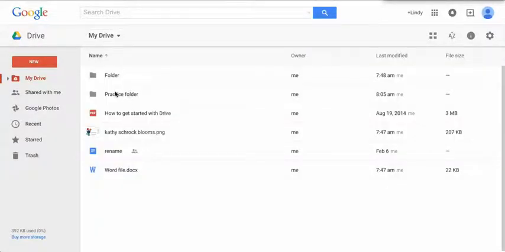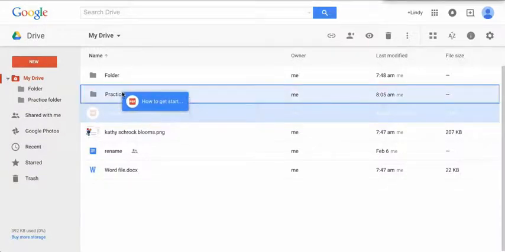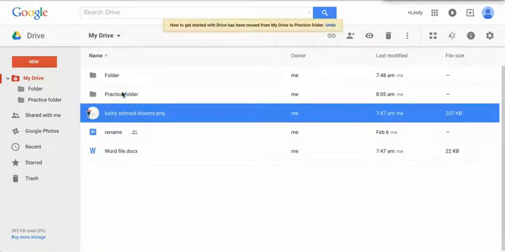So to put stuff into that folder, you have a couple different options. The first option is to just drag and drop files into that folder. So say I want this file right here to go into this folder. If I click on that file and then I drag it up and drop it into that folder.